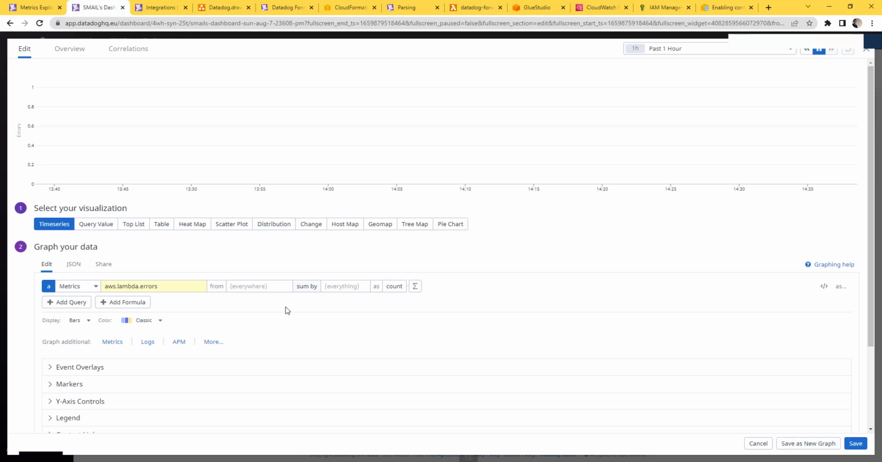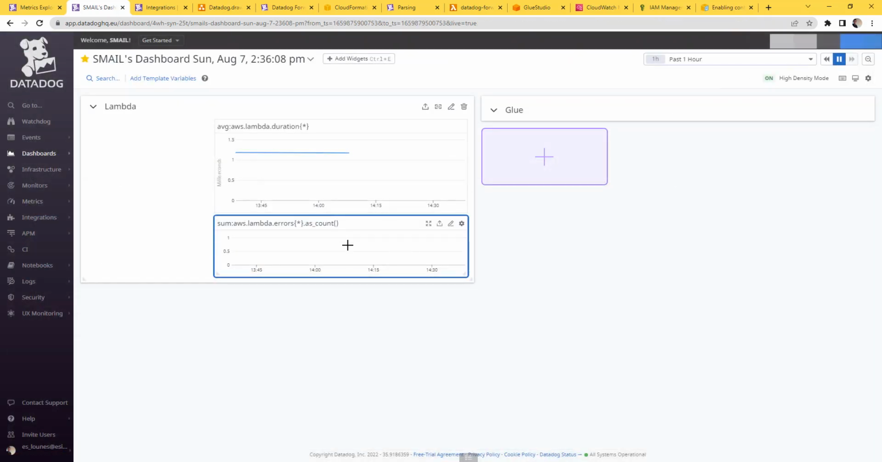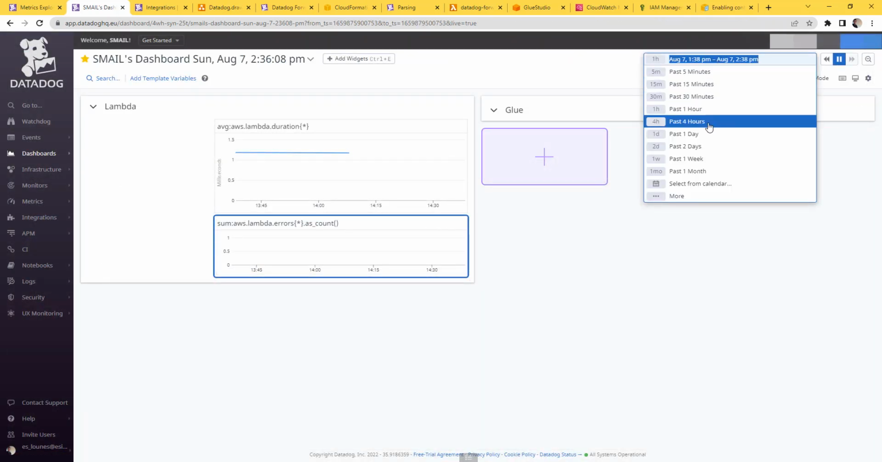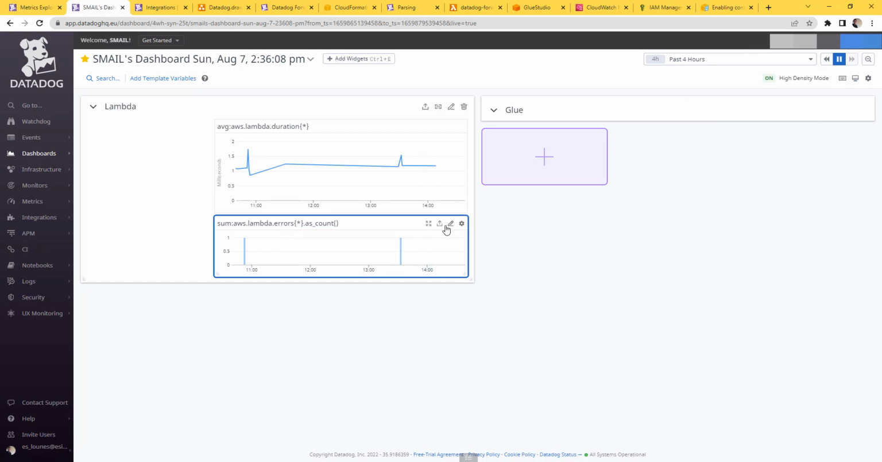And here we can filter for our Lambda or just for all Lambdas, or feel free to add whatever you want. This is for the past 1 hour, 4 hour, and we need to monitor our Lambda. If there is an issue, we need to know, and we need to get notification.